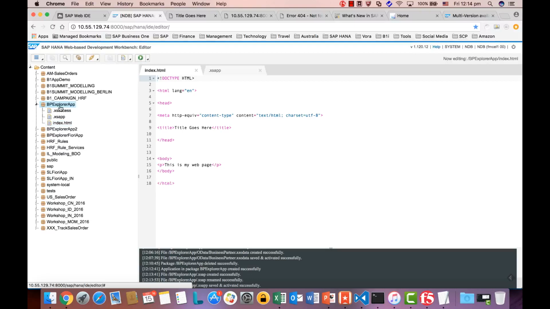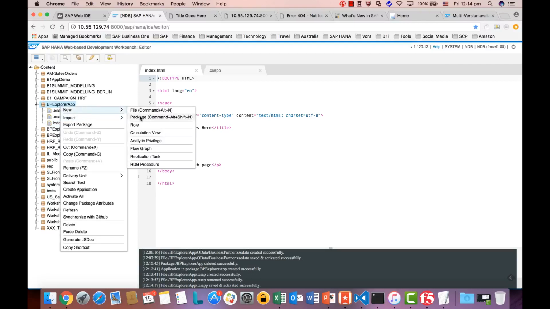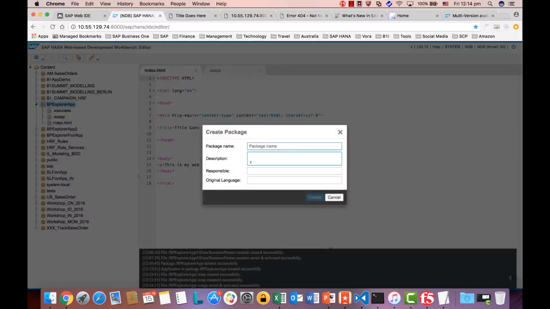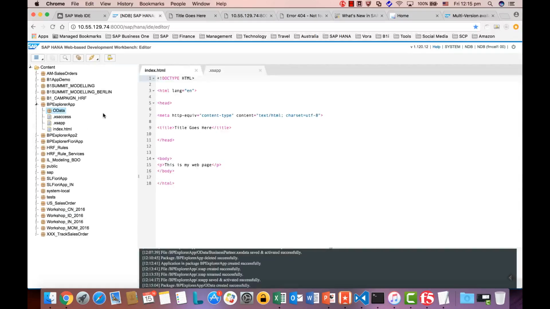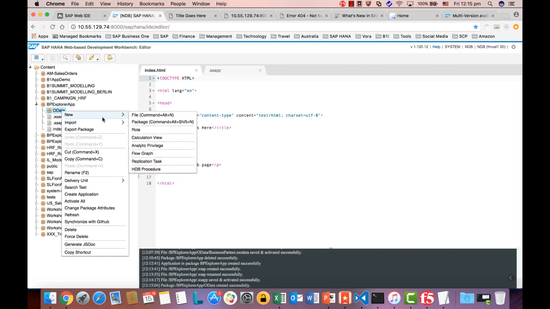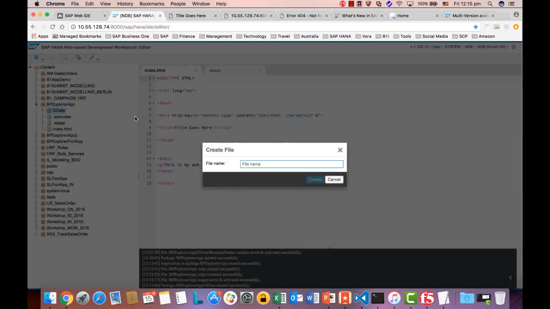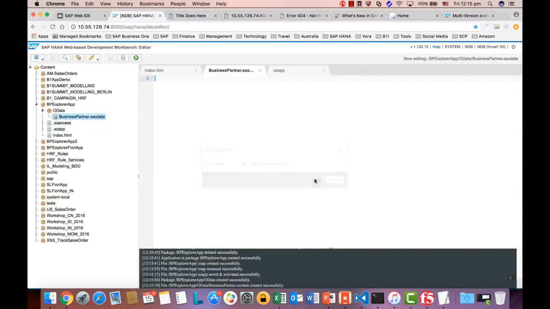Okay, next, we would like to create the backend OData service for the Fiori app BP Explorer. So we would like to create the first one. We would like to create a sub package named OData. You can name it service, or OData, as you like. And then inside this OData package, I would like to create a BP business partner .xsodata, which would be used to expose my business partner as a HANA XS Engine OData.